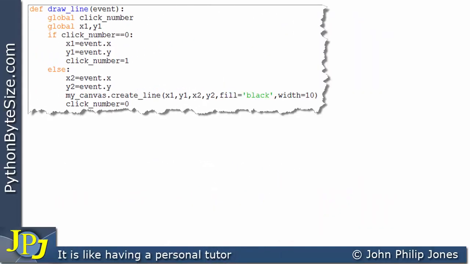Now let's consider this function which I showed you at the beginning of this video, and it's the procedural solution that we also looked at in the previous video. And I would like to highlight where the variables were declared inside this function, and you can see they're here, click_number, x1, y1, and the global variables. And here you can see I've used 2 local variables, x2 and y2.